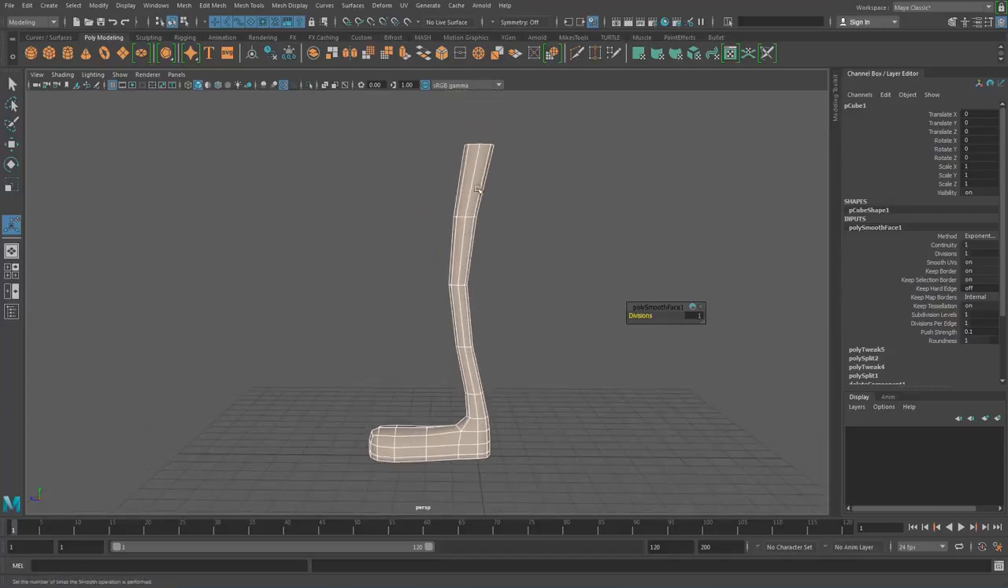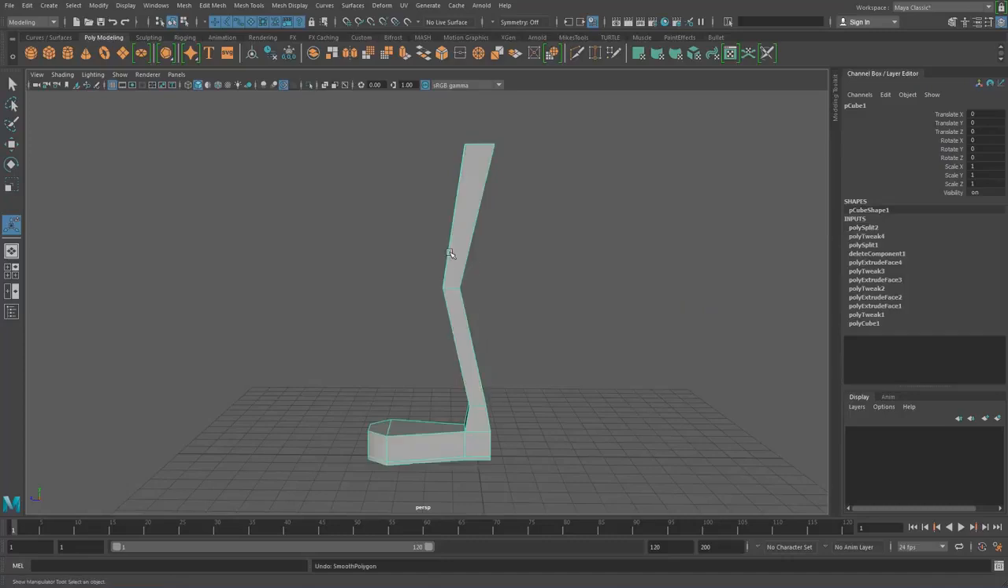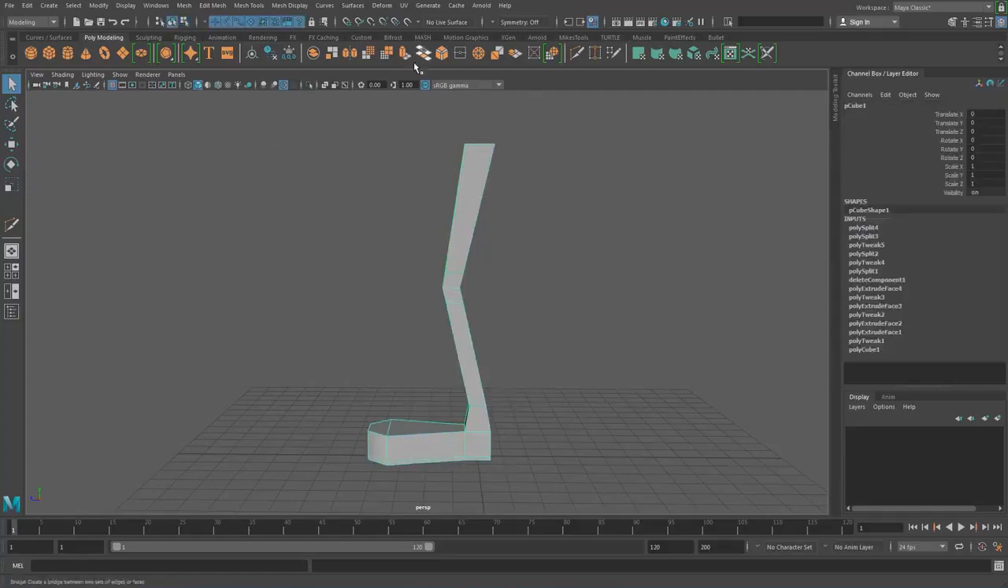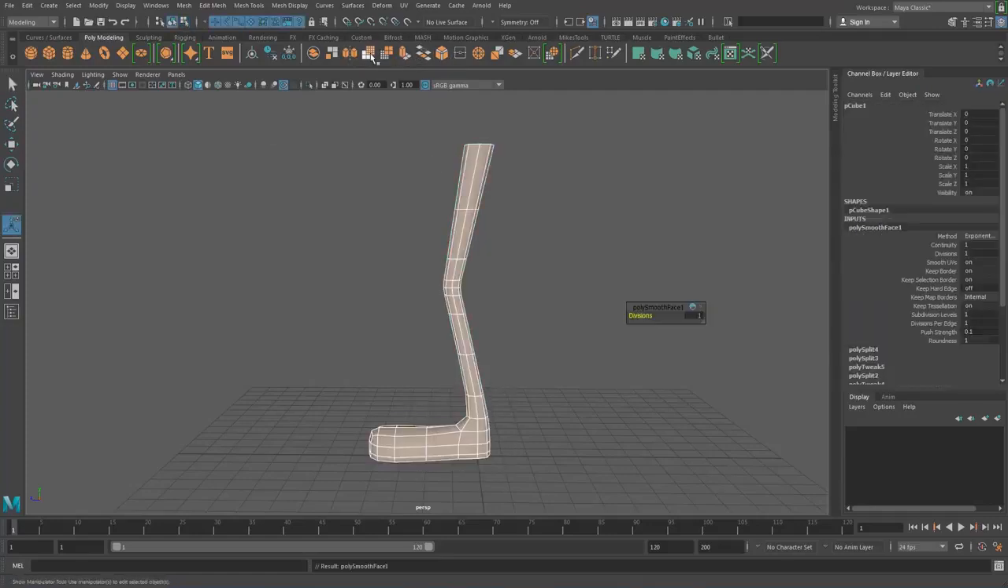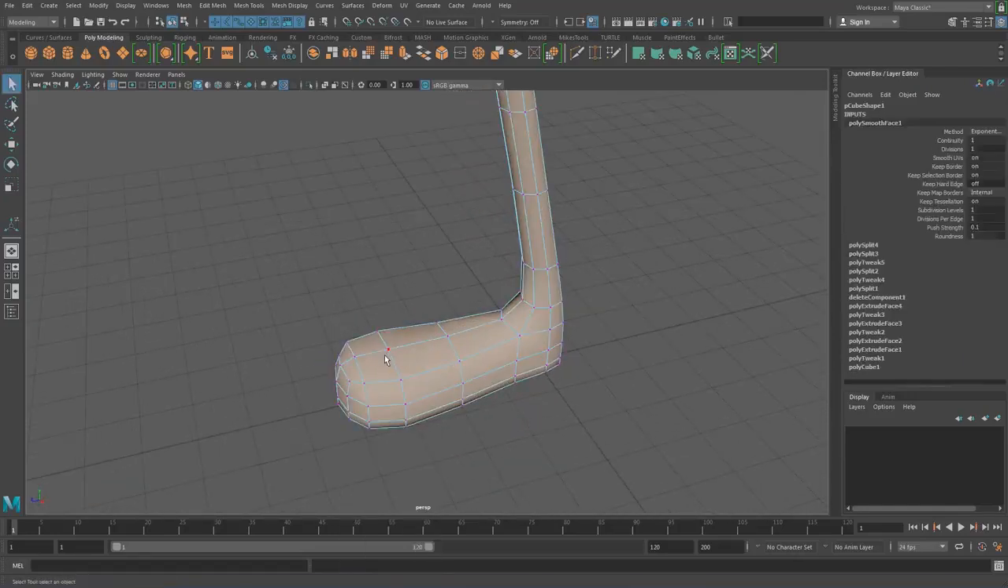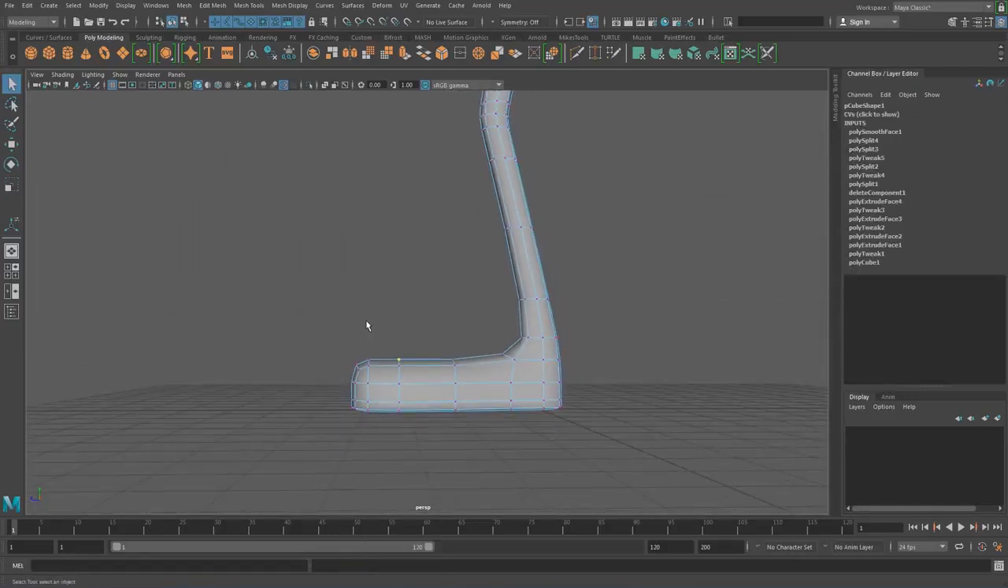Notice that it lost my knee there, so I'm just going to undo that and put in a couple more divisions around the knee so that I keep that bend to the leg, which is very nice. And then I'm just going to have a bit more of a foot there, so just turning off soft select by pushing B. I'm just going to pull that up a bit.